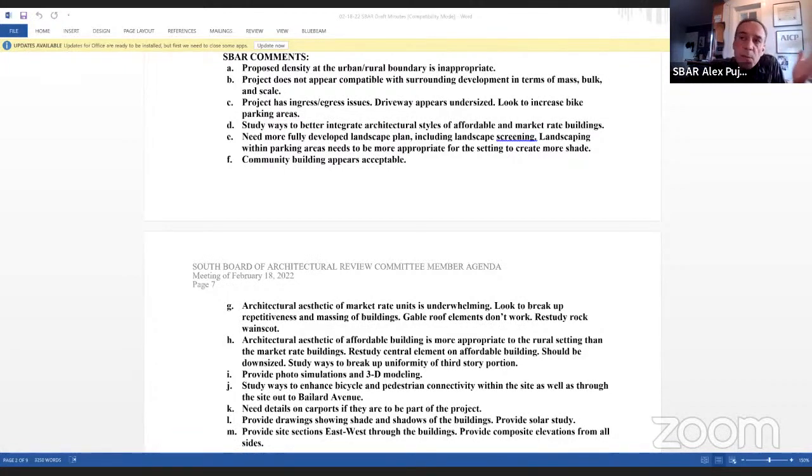Okay, maybe just put it this way: Some members feel that the affordable and market rate buildings should be better integrated. How is that? Yeah, I think that's appropriate. I think that covers everybody, right? Am I correct? Yeah. Some members feel that the affordable and market rate buildings should be better integrated.